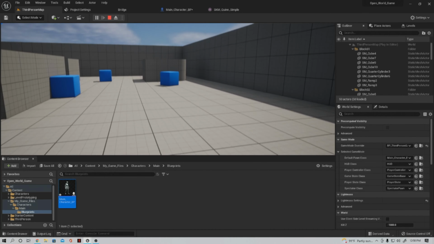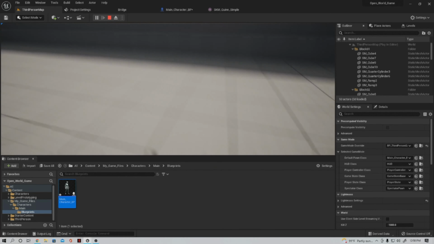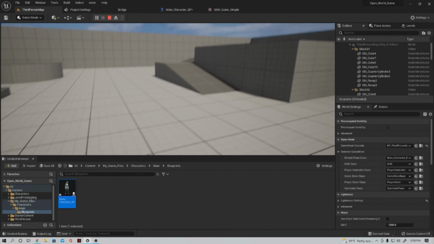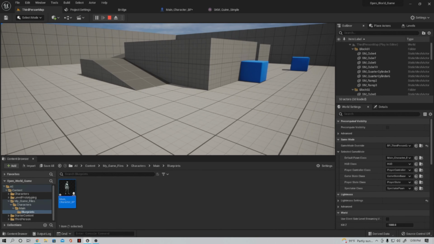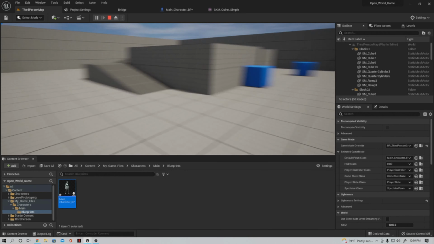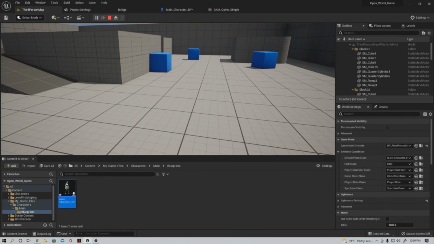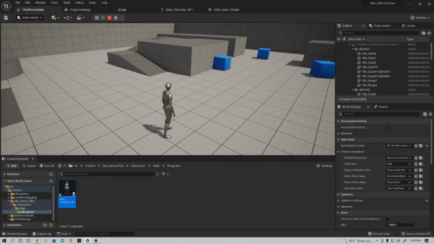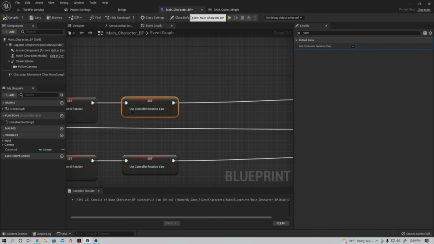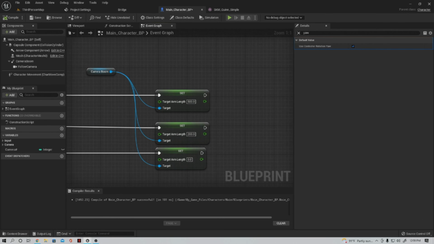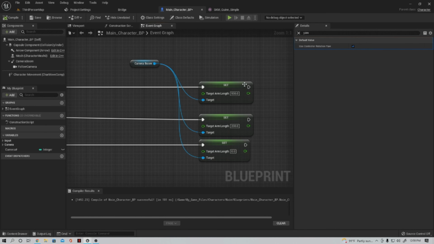Now, one more thing, the last thing I'm going to do in this video: it's kind of dull just having it clip from one to the other, so I'm going to do a little bit of an animation. I'm going to go back to the blueprint, and instead of just clipping to 500, I'm going to add 10 each frame until it hits 500.